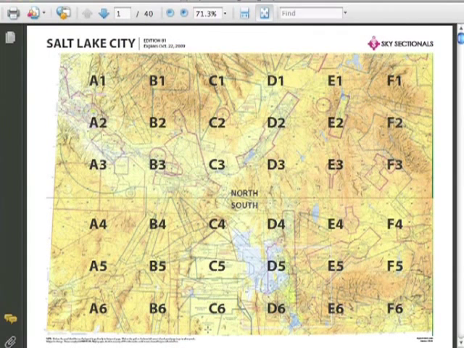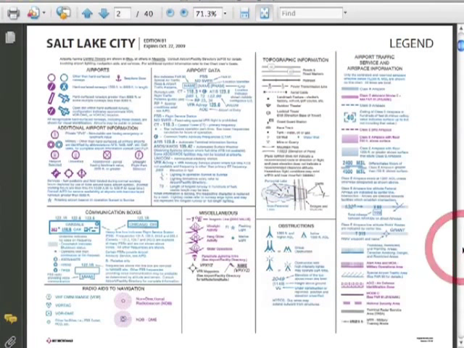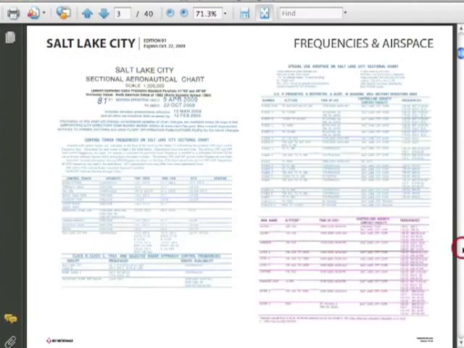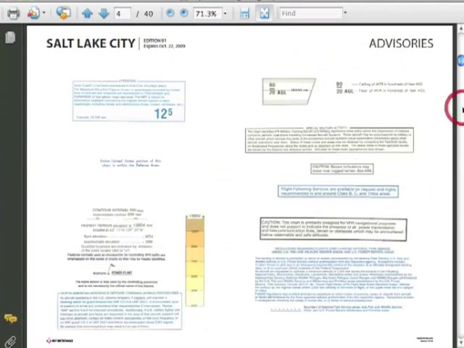We don't only provide the panels from a sectional, we also provide all the other ancillary information, including the legend and the frequencies and airspace. These are very handy to print out and keep on your kneeboard for reference. Of course, we also provide all the advisories that you're used to getting on a standard sectional.